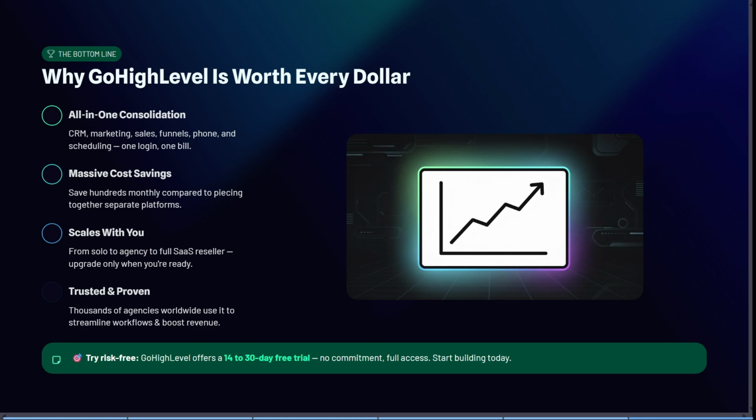And then the last thing that really needs to be mentioned is that it's a trusted and proven system. Thousands of agencies all over the world right now in 2026 are using it to streamline their workflows and literally boost their revenue. Now, my personal advice is to go and research each one of these pricing plans in a deeper manner so that you can fully understand what exactly it is that is giving you.